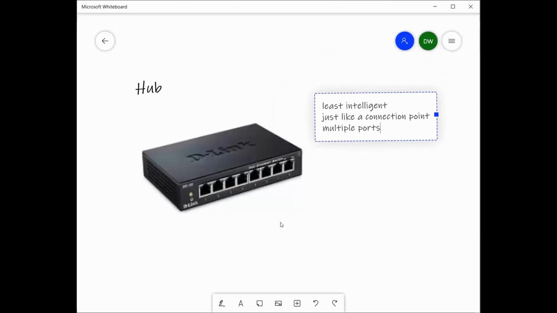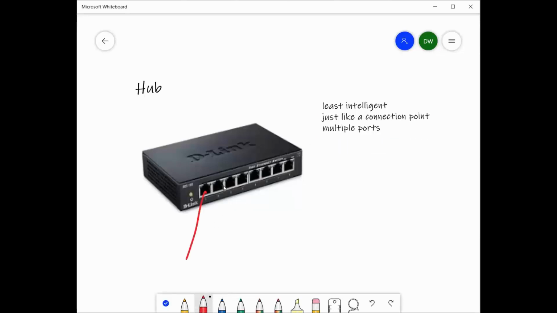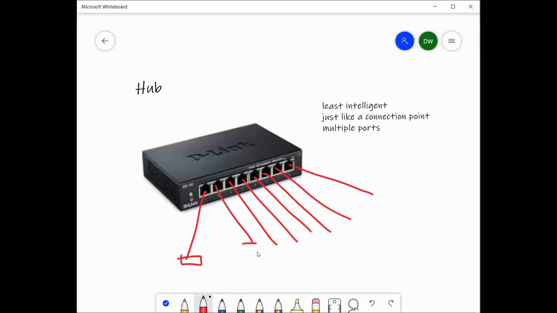And what happens is when data comes to one of these ports, all that data will be copied to the other ports. For example, I'll write it here. Here you have a number of ports, so different devices could be connected to all these ports, right? Here you can connect a number of devices like this. So when data comes to this port, this hub will copy that data to all these ports, right? That means when data comes to one device, that data will be passed to other devices as well.